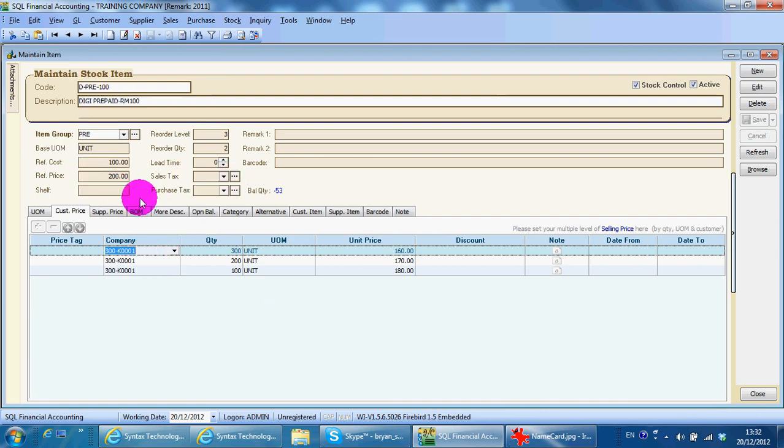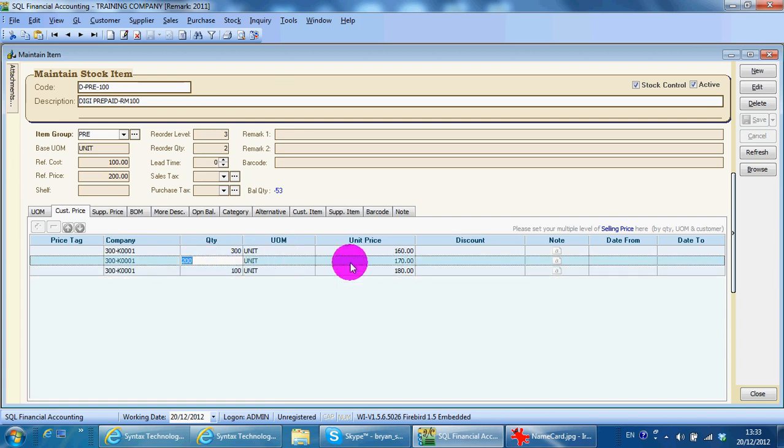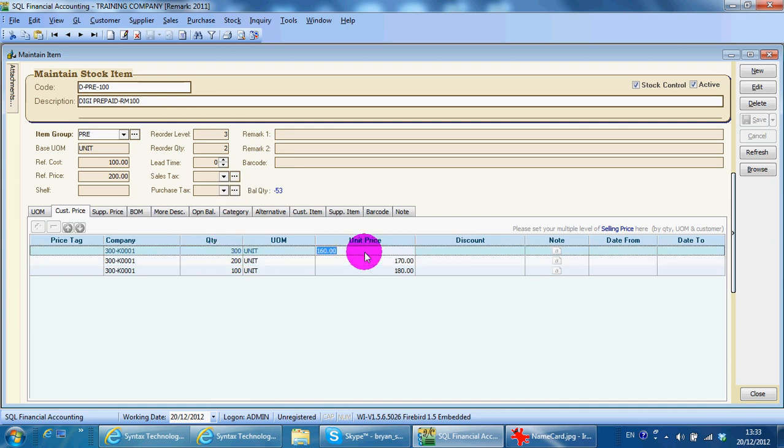when you purchase the quantity less than 100, you will use 200 ringgit. When it reach 100, it use 180. Then 200 will be 170. As you can see, the higher the quantity purchased, the lower the price. And the sequence must be according to the quantity. Higher quantity should put on top, then go down.